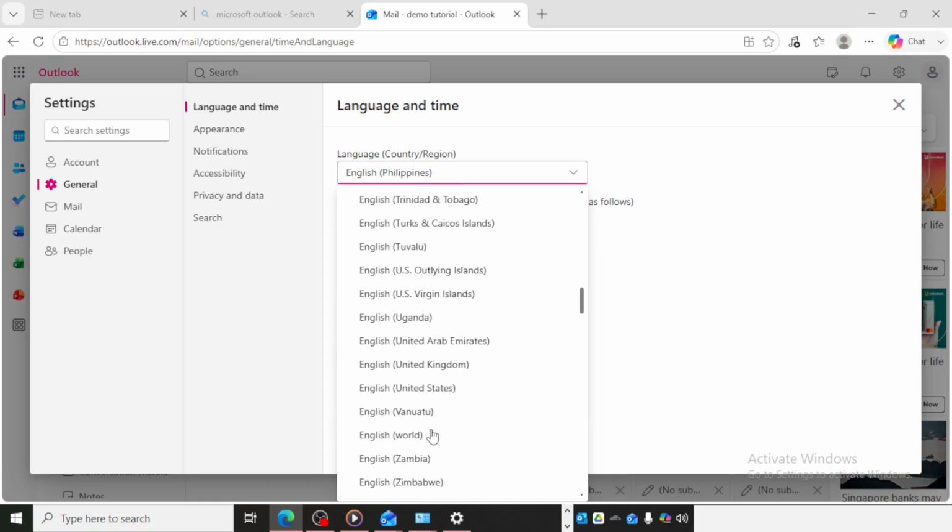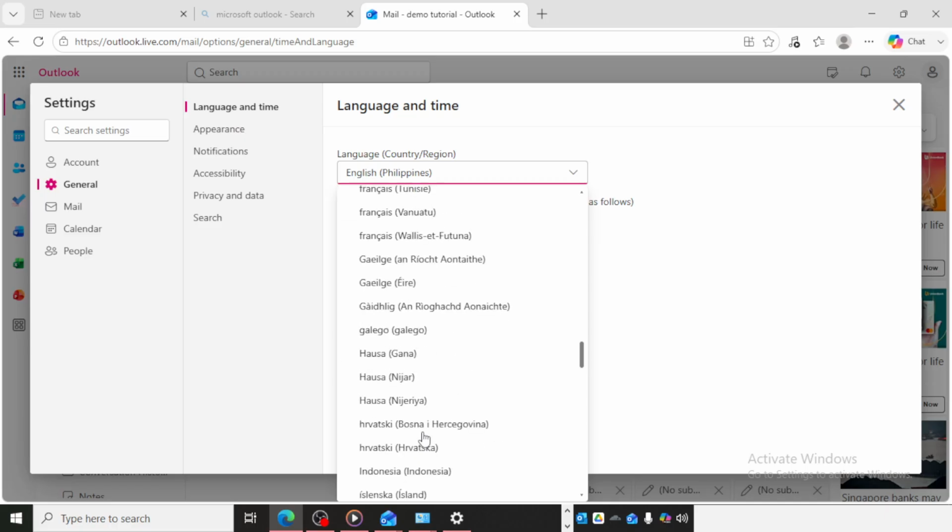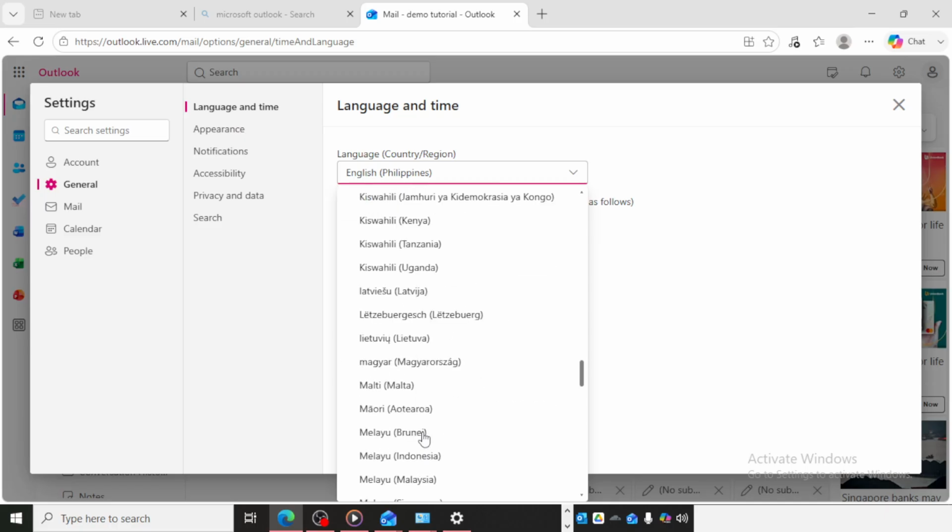Once you've selected your preferred language, Outlook may apply the change right away, or it may require you to save the setting depending on the version you're using. In some cases, you might also need to refresh Outlook or reopen it before the new language fully appears across the interface. If you don't immediately see the exact language you want, check the list closely, since some languages may appear under regional variations.